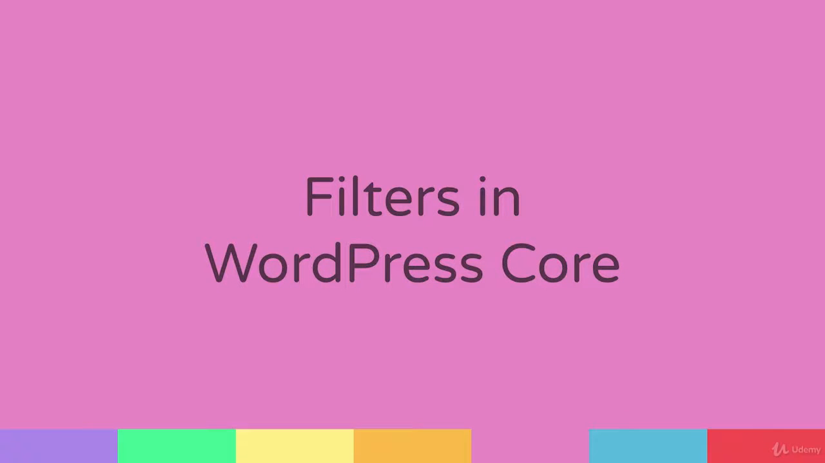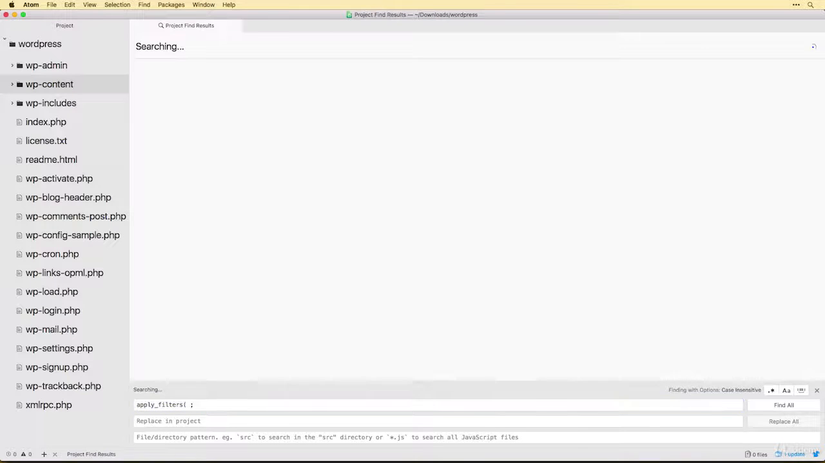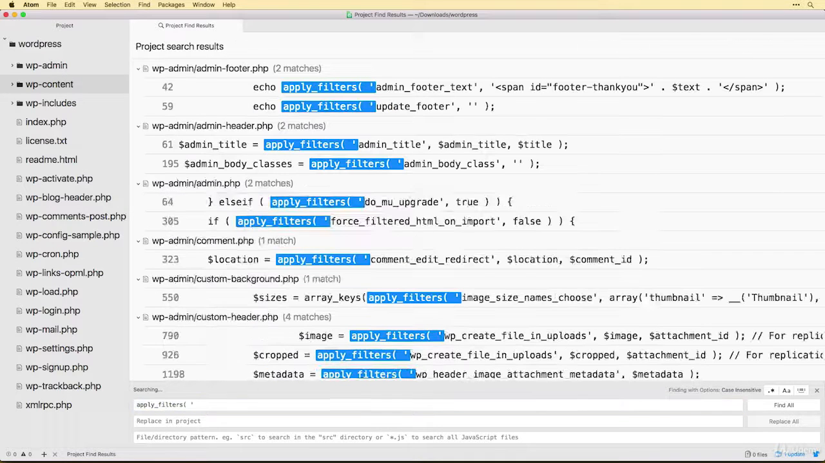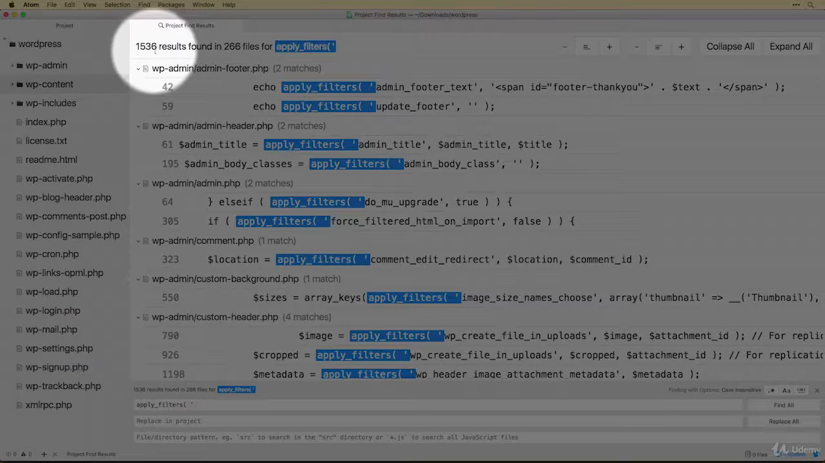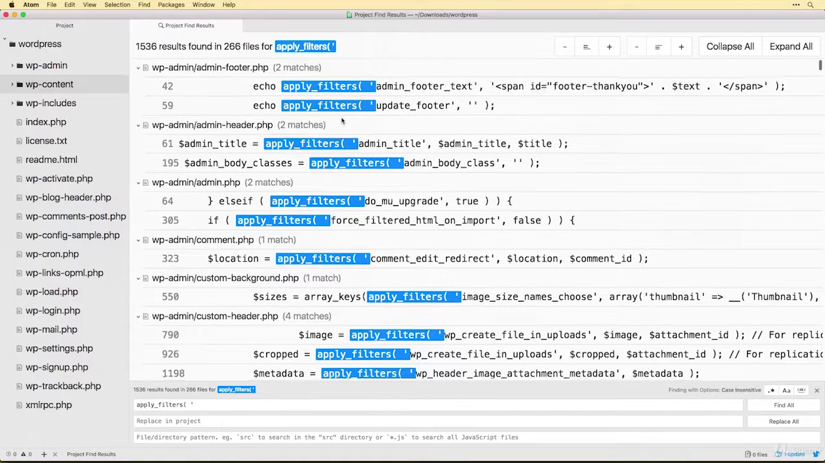In this lesson, we're going to take a look at filters in WordPress core. If we start in our code editor, the easiest thing to do is do a search for apply filters. We could see that it found more than 1,500 results, and if we start going through, we'll start seeing all of the filters that are applied in WordPress.